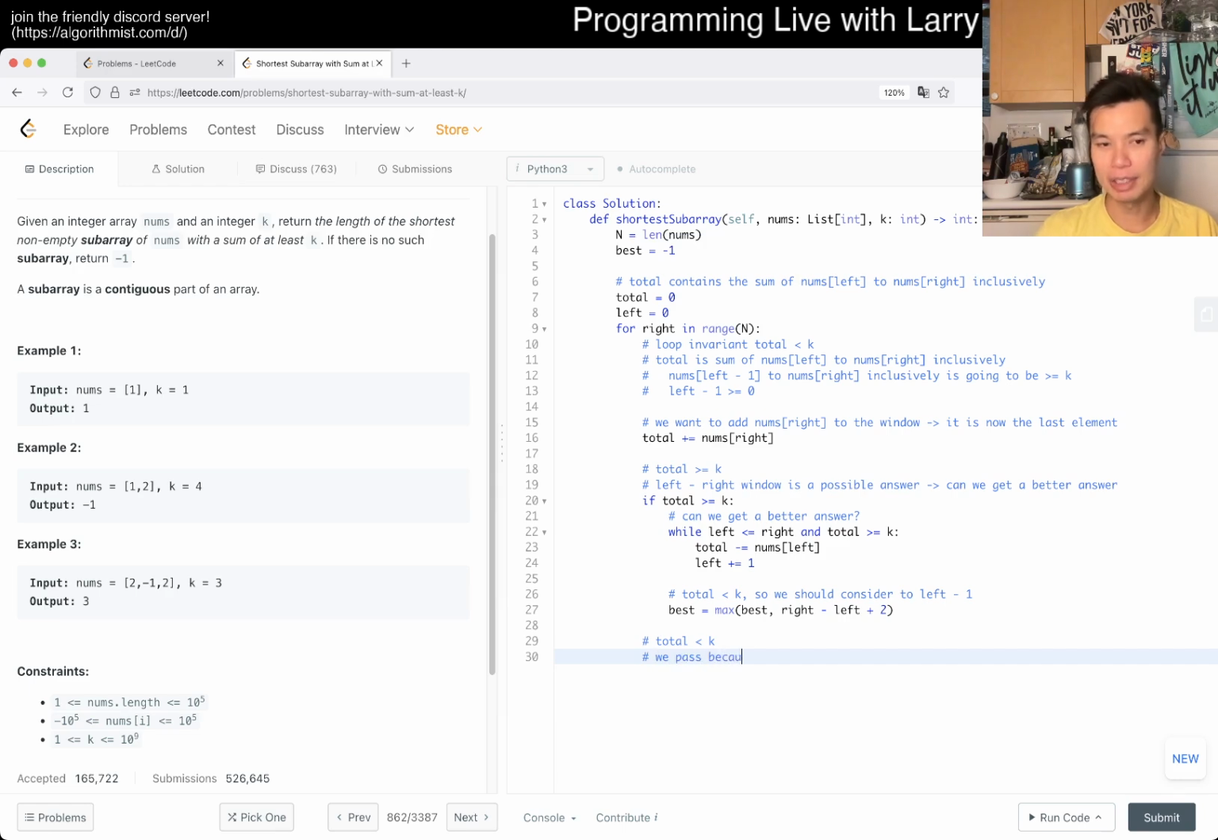We pass because to get total greater than k, we have to add elements to the left, and to prove why this is the case, there are really only two case analyses, right? One is that previously left minus 1 to right inclusively is greater than or equal to k, and if that's the case, or maybe technically this, right? So not including the nums sub right. So if you do something like this, then that is already your best answer.